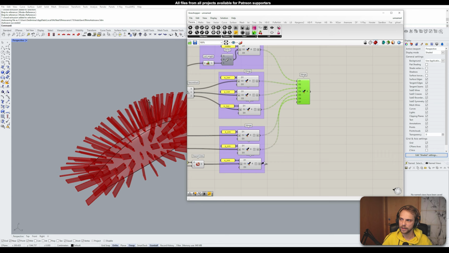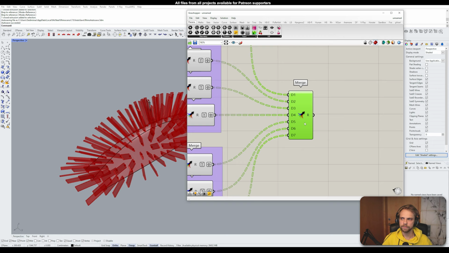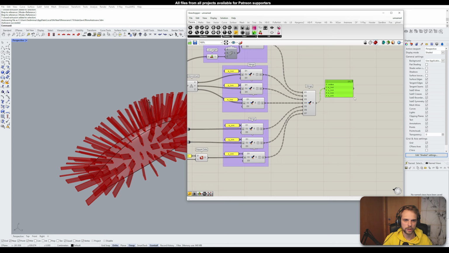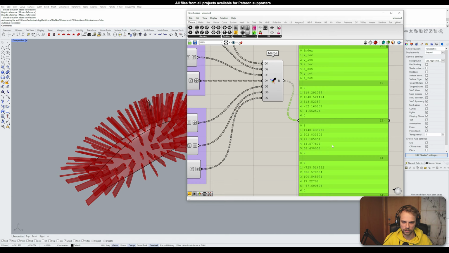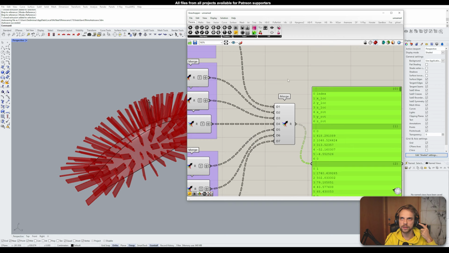Okay, with this done, let me show you in the panel, every data branch that we have has the index, X, Y, Z, X rotation, Y rotation, Z rotation, right? The way Unreal Engine reads these values, or rather the way column values are exported, is if you have a comma between the different numbers.